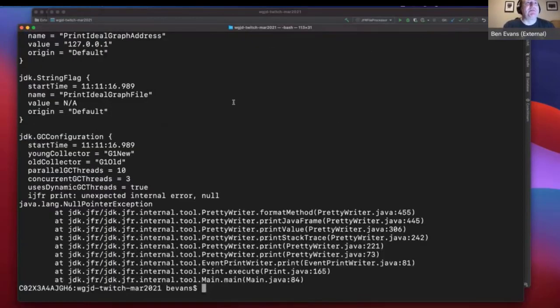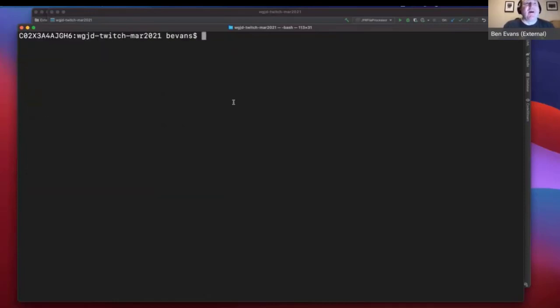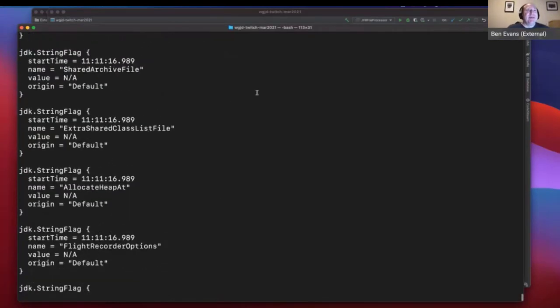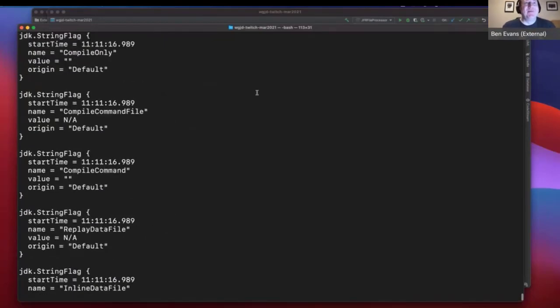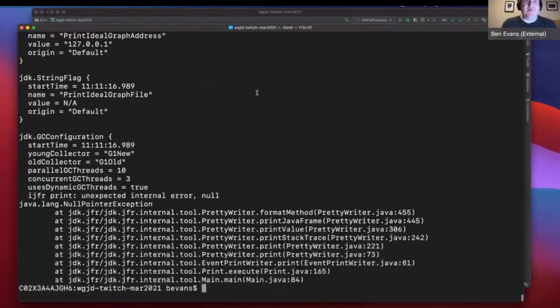Oh wow! I've just found a file which crashes the Java 11 JFR tool. That's cool. I can find a bug for that later. That wasn't supposed to happen. Never mind. Let me suggest instead that I'll just pick a few events, and maybe I'll pick a different file as well. But that's useful.